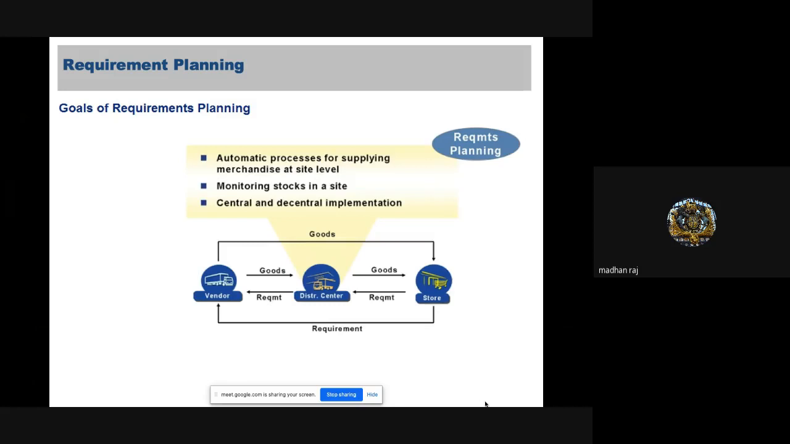So the stores initially generate the requirement and it goes to the DC. If the DC has the stock, then they supply it to the store directly. Or if they don't have it, they collect the requirements and generate collective purchase orders towards the vendor. Once the vendor supplies, he supplies back to the stores. It is just a normal fulfillment process.